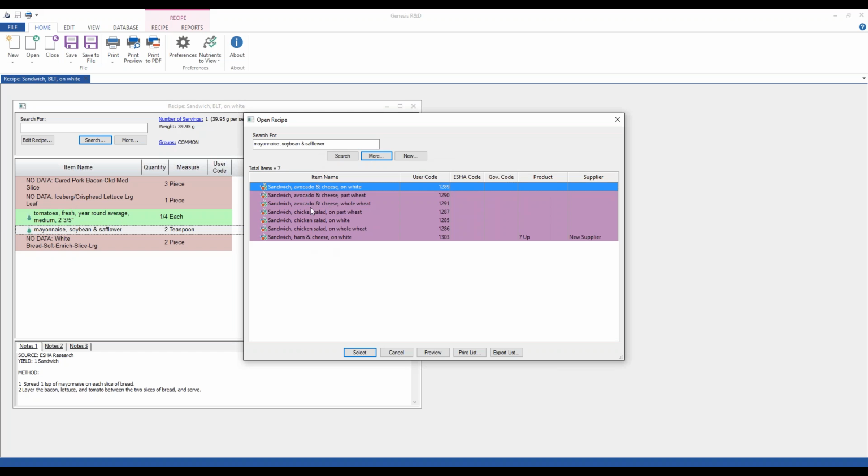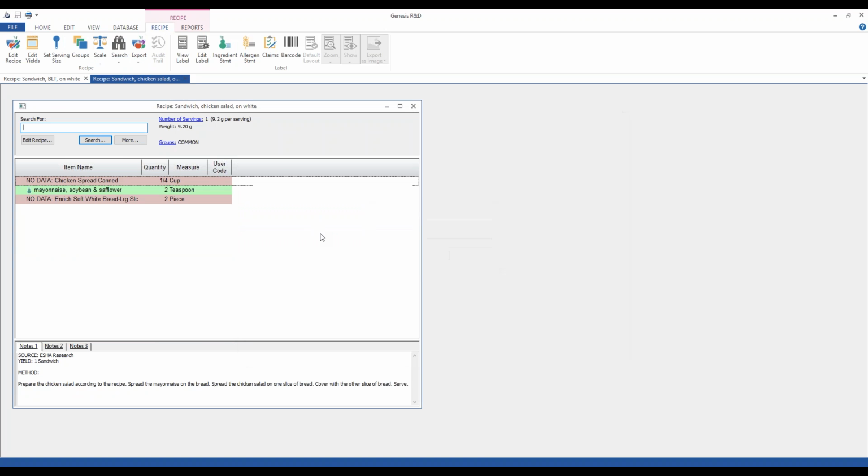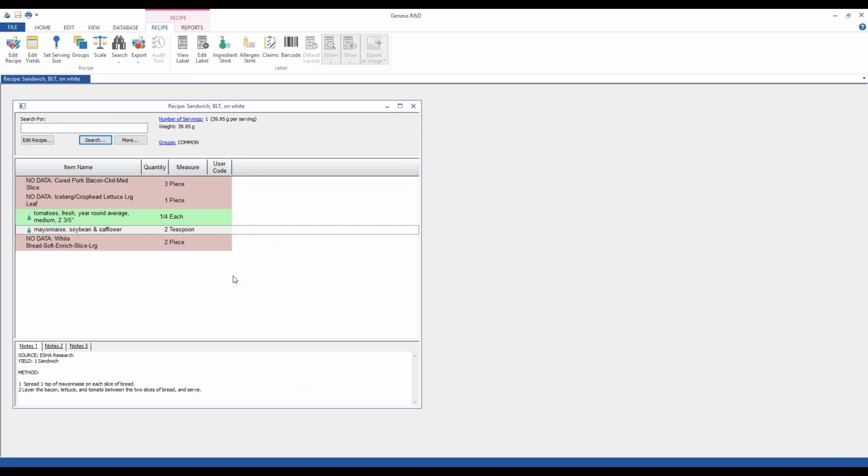So all of these recipes here, if we open up one of these, that mayonnaise, soybean, and safflower will be part of it. So it's a good way to get kind of a report of exactly where your individual ingredients might be used, or if you wanted to find where all of your ingredients are used, if you were swapping out one ingredient for another ingredient, you can then find out where all those are and swap them out.